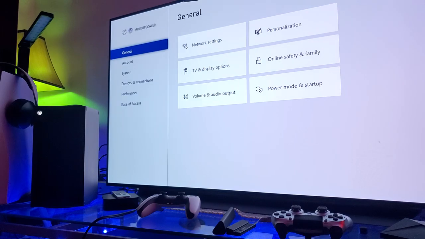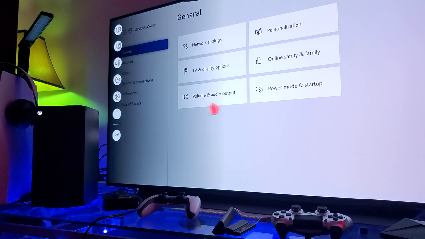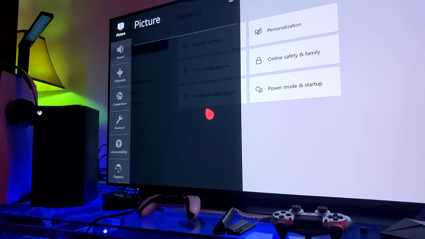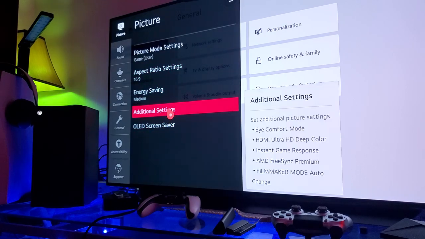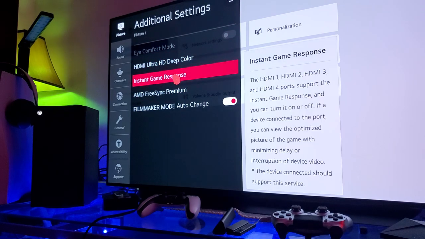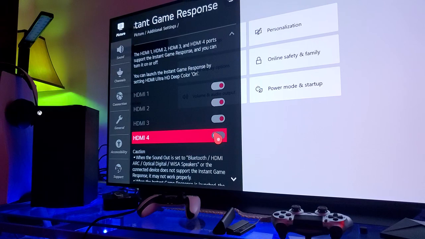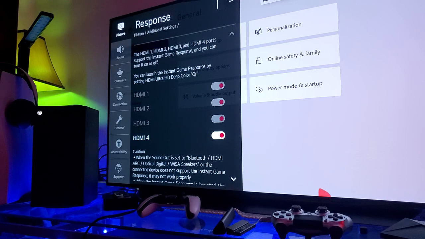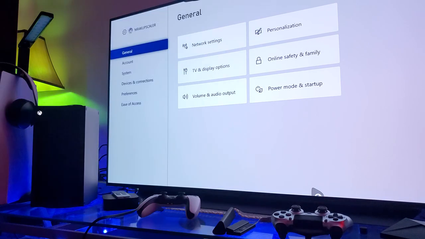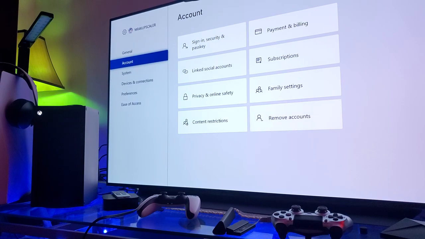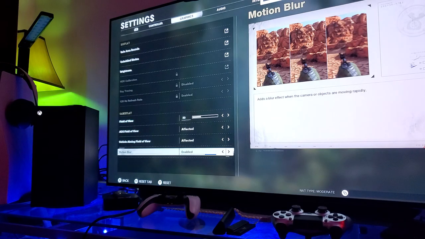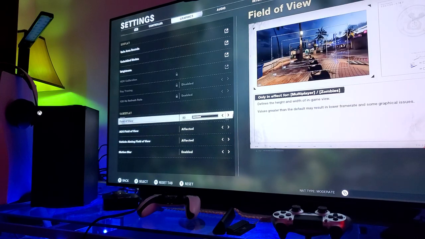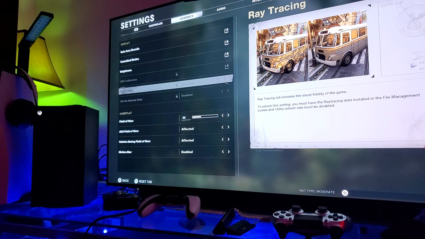And we're also going to select instant game response, because now that we don't have 120Hz, we can utilize instant game response. We'll turn it on right here. This will give you a much better lower latency through HDMI 2.1. Now we got the low latency. And now we should be able to select ray tracing, but we got to do it through data management, which is the file management screen.